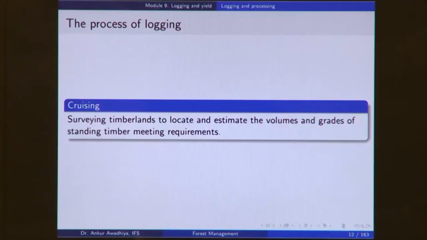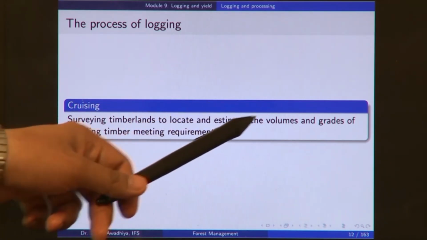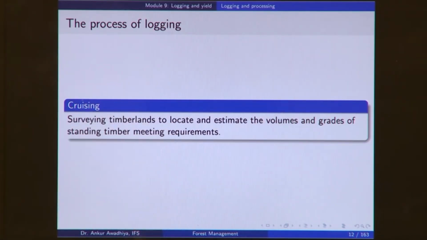So, the first process in logging is cruising, in which the forester surveys the timberlands to locate and estimate the volumes and grades of standing timber. Grades of standing timber meaning whether this is a class 1 or a grade 1 timber, grade 2 timber, grade 3 timber, and so on. Why?